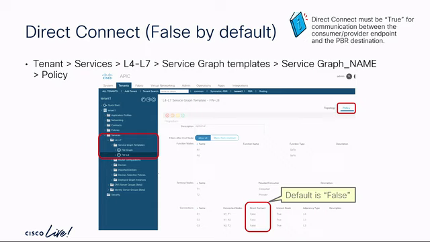By default, this is also to reduce TCAM consumption. We don't add a bidirectional permit rule between the service device and the consumer or provider. But for some reason, if you want to permit the direct connect, you need to enable this option. This is available in the service graph template.